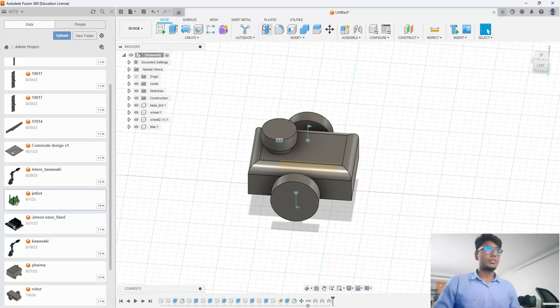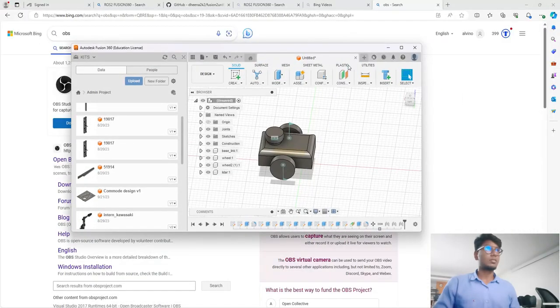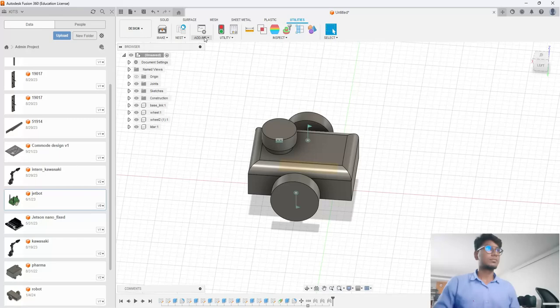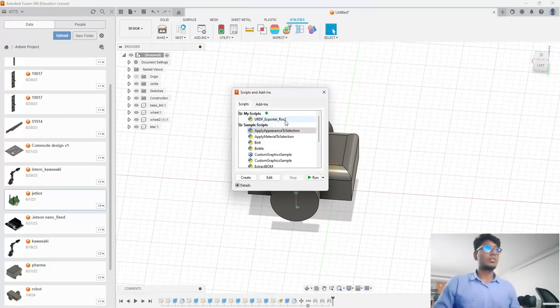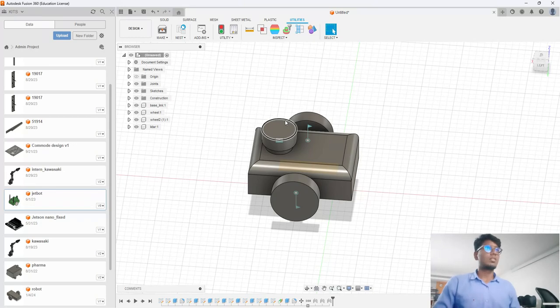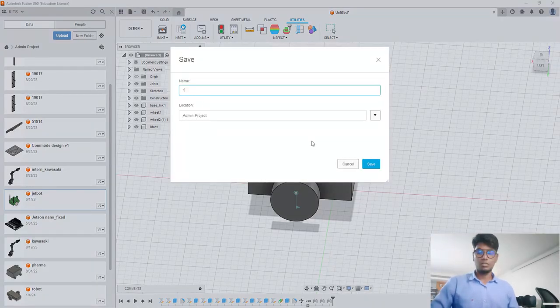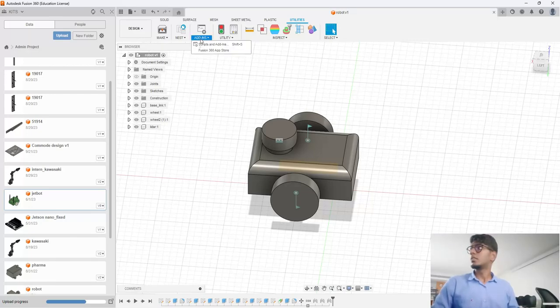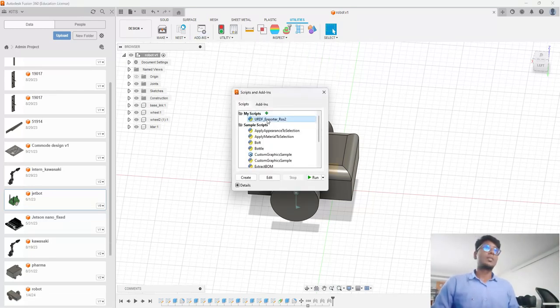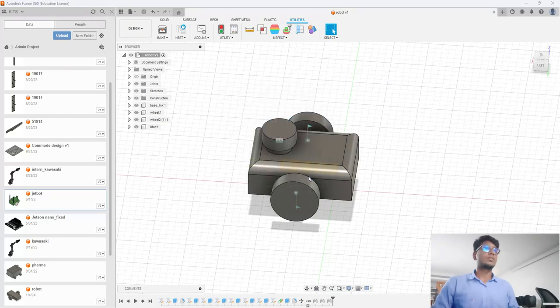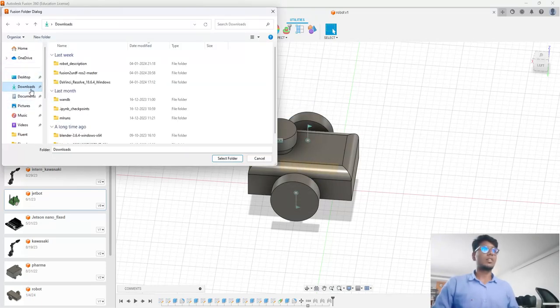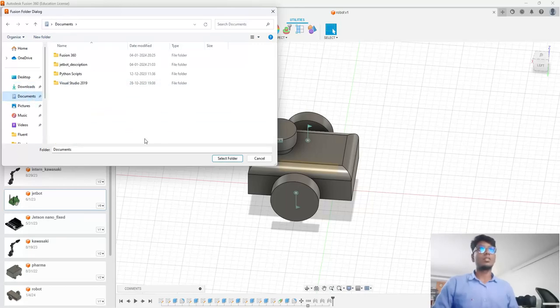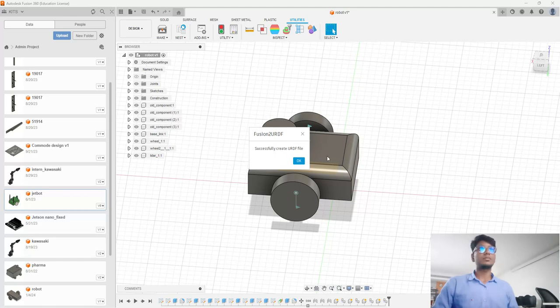So next part is we need to create a URDF. So go to utilities. But we need to save it first. Now go to the URDF exporter ROS2 version, click plan and select a folder, downloads, documents.